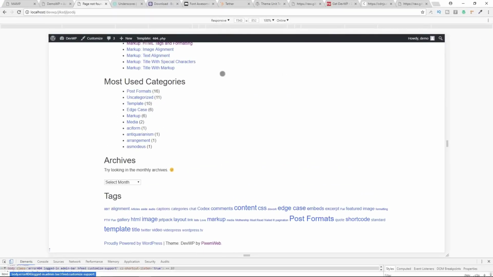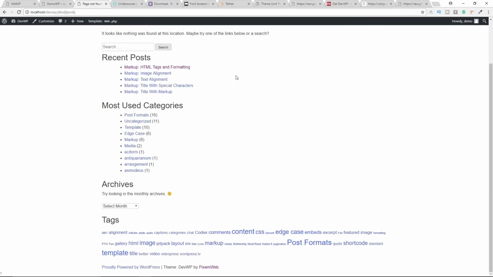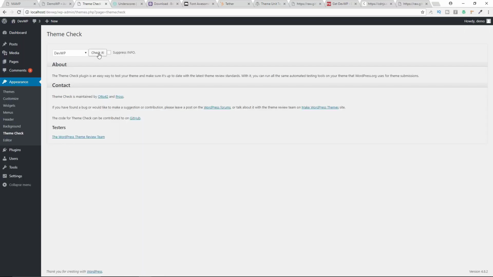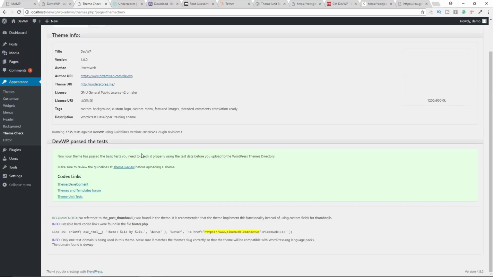Now what I want to do is go back to the browser. We can get out of the inspect elements. Let's go to dashboard, appearance, and theme check. Alright, so it says so far it passes. Obviously we still have a ways to go, but there's some things we're going to take care of. Over here it says there's no reference to the post thumbnail function, so we have to implement that. And then we'll change this up as well.